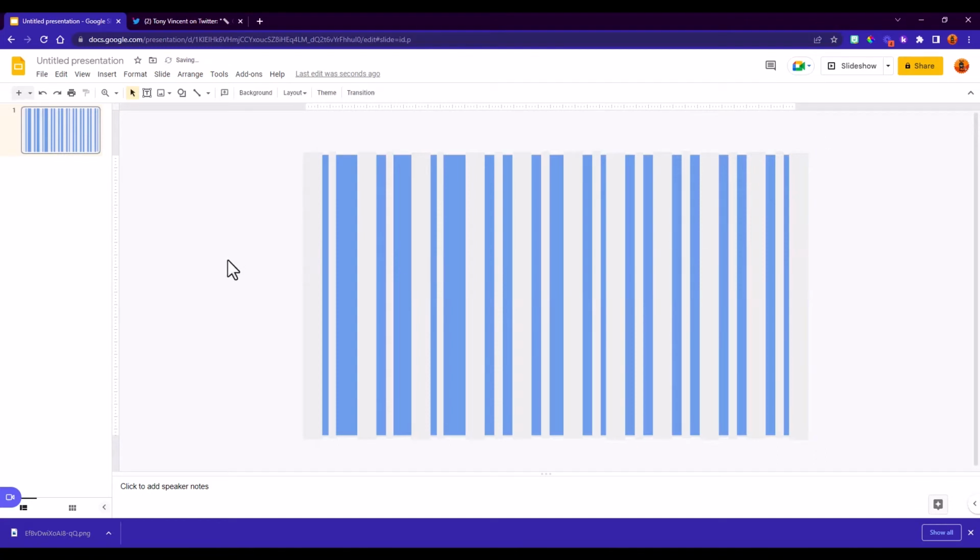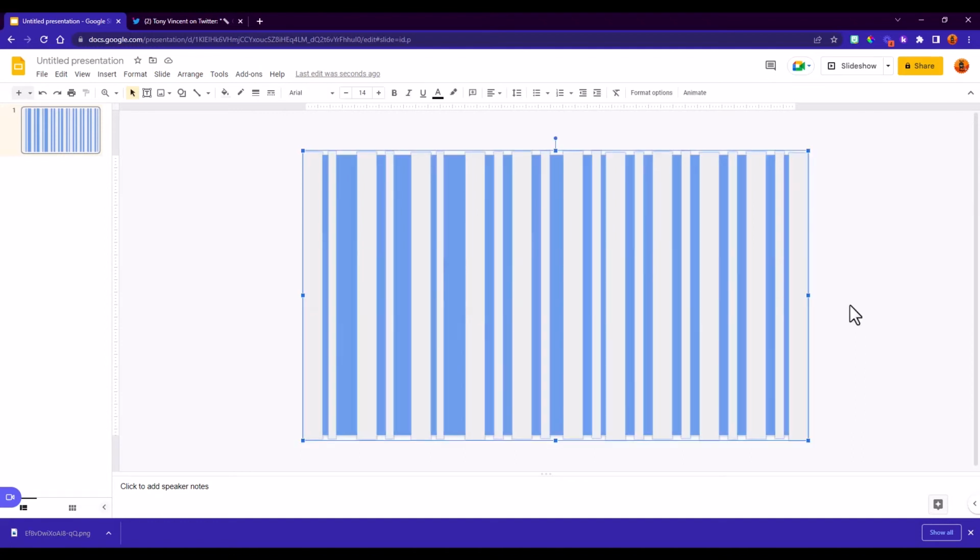Now, there's kind of a weird space between them. So I want to change that, and I'm going to click and drag all the way over all of my boxes. And so what this does is it selects all of my boxes. I'm going to go to Arrange, Distribute horizontally.